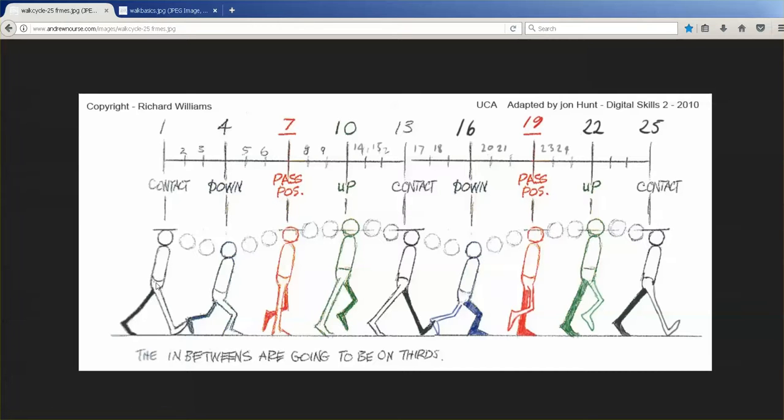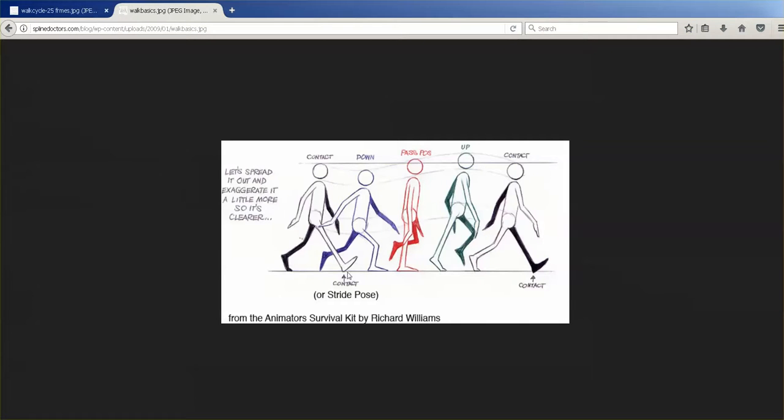His right leg is going to be forward and his left leg is going to be back. And the arms will be opposite. Remember that whenever the leg is forward, the opposite arm is forward to create balance, okay?